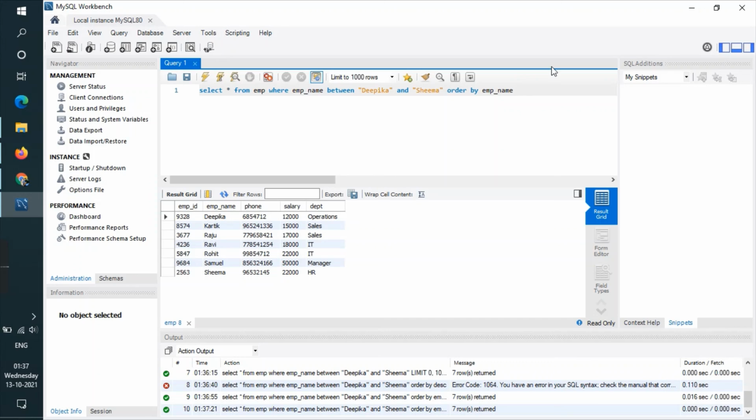So this was the video showing how to use the between operator, the not between operator, and how to use the between operator in text. The last part which we have done now is the between operator using text. So we have used text, Deepika and Seema.